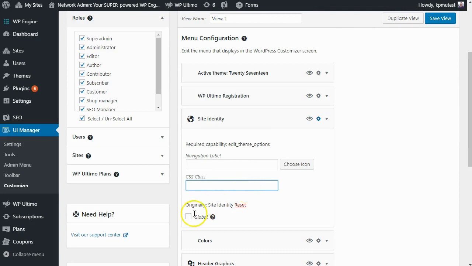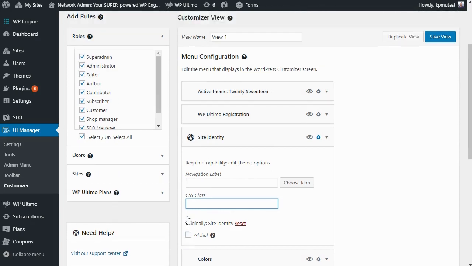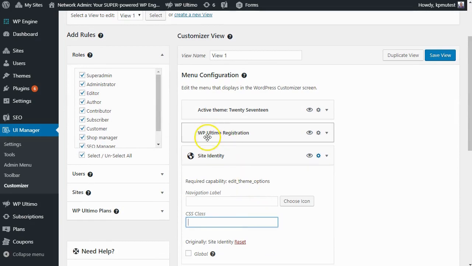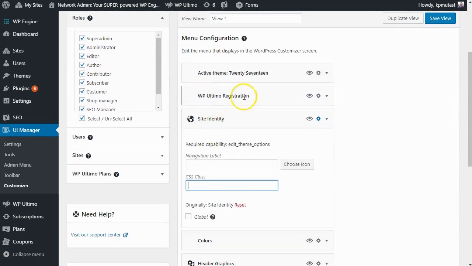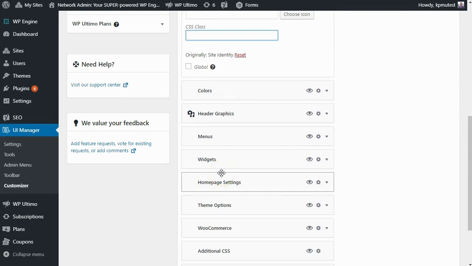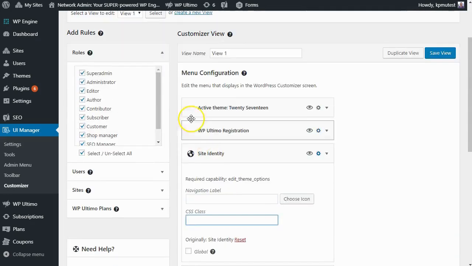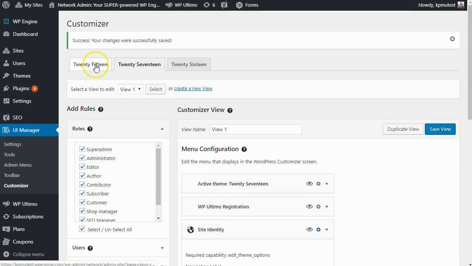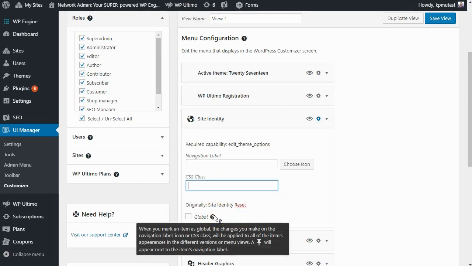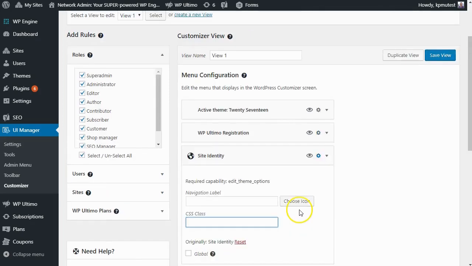Another thing you'll see here is you can set items to be global, which means that they apply across all of the themes. And that's an easy way to apply things like, if you're editing WP Ultimo, for example, it's from a plugin, or the Yoast, or additional CSS, things that appear throughout all the themes, and you don't want to go into each tab one by one. You can apply the item globally, and that will apply it to all different views that you have saved.